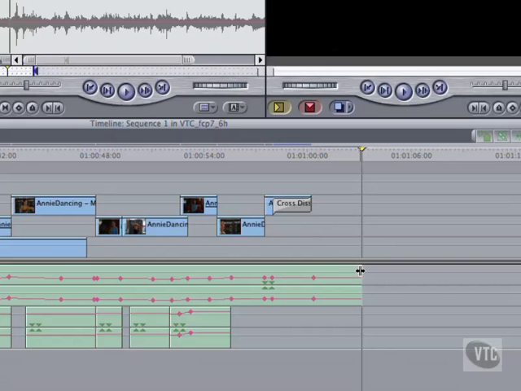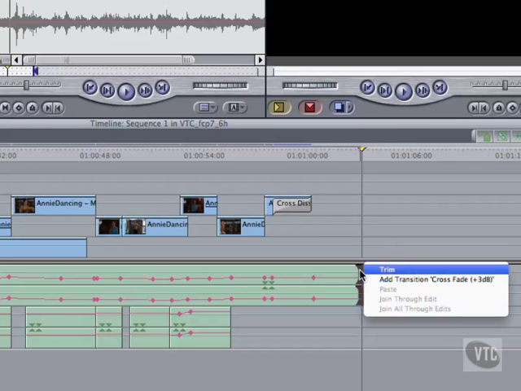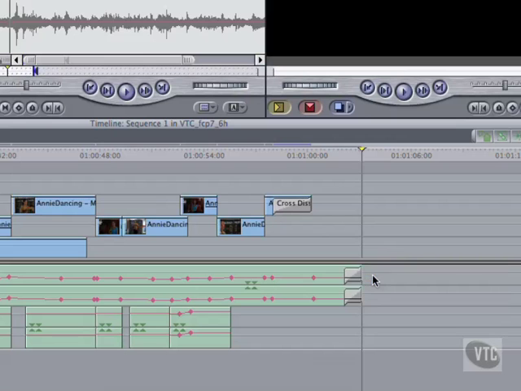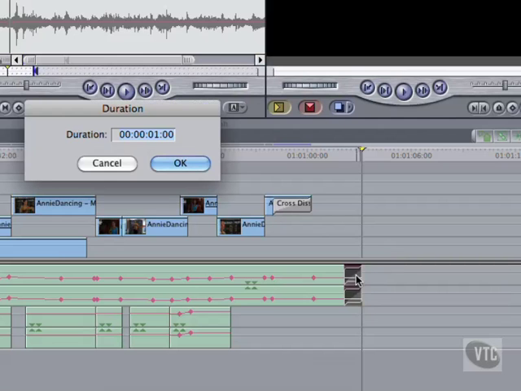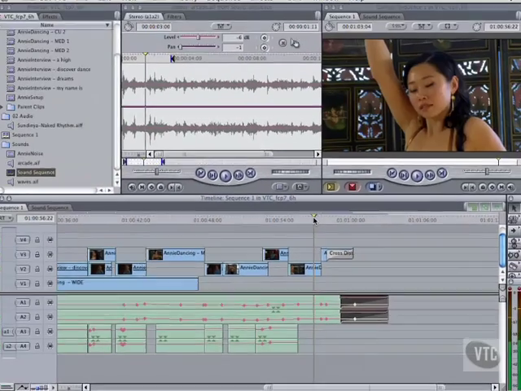Just control-click the out point of the music track and select Add Transition Crossfade 3 dB. Now double-click on it, and in the duration window, enter 4 period for 4 seconds 0 frames. Hit Return twice, click back, and play.